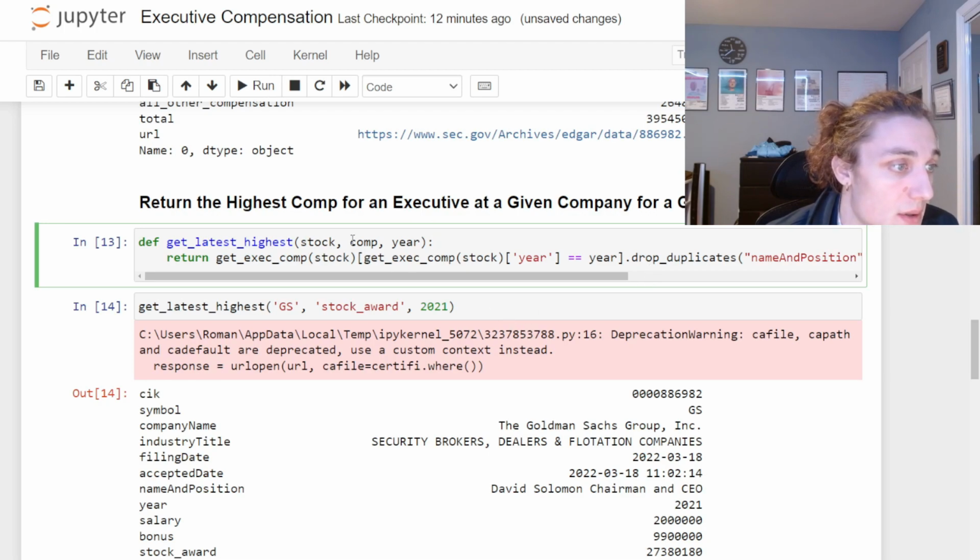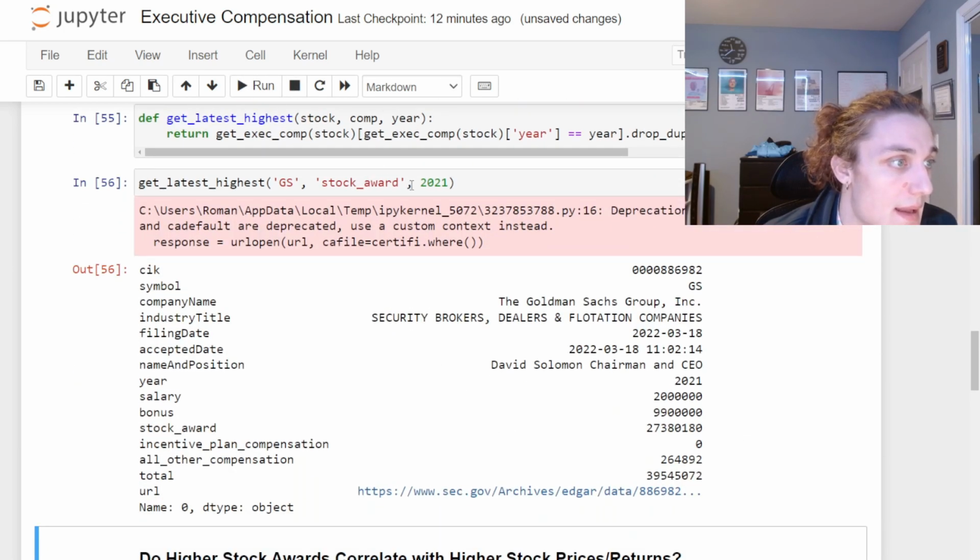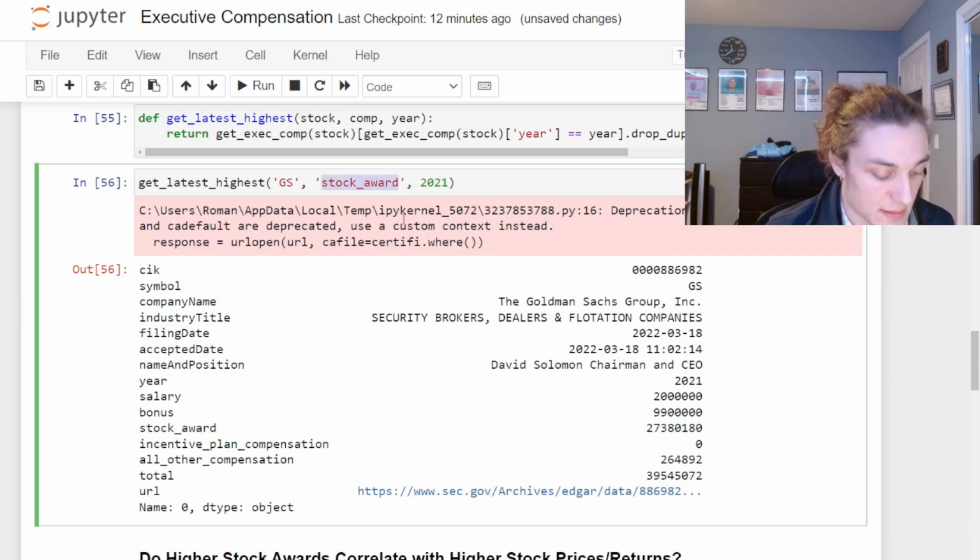So we come down here, right? I'm going to run this guy here, define the function, get latest highest for Goldman Sachs, stock award, 2021. Looks like Solomon had the highest stock award, and that is not necessarily a surprise. He's going to also have the highest total. If we run that, boom, he has the highest total, 40 million.